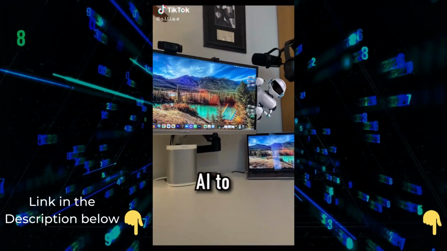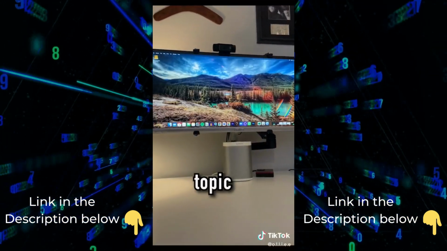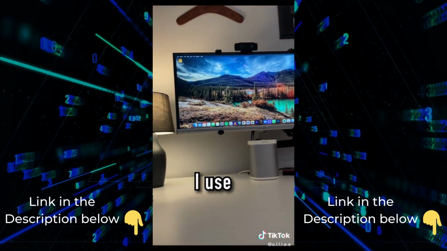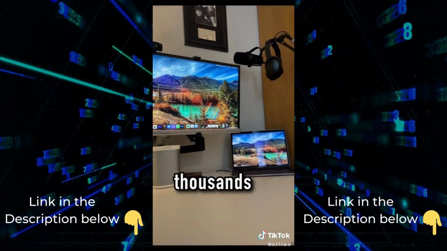You want to know how to use AI to create 5,000 word SEO optimized articles based on any topic you want in less than 5 minutes? I use these on my website and it literally indirectly brings me clients that pay thousands every month.